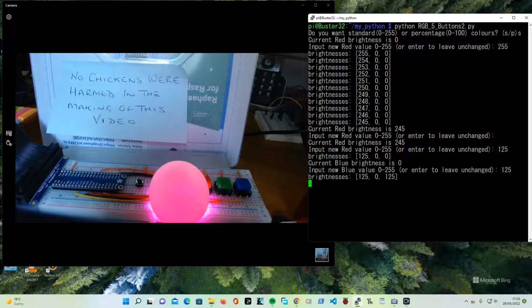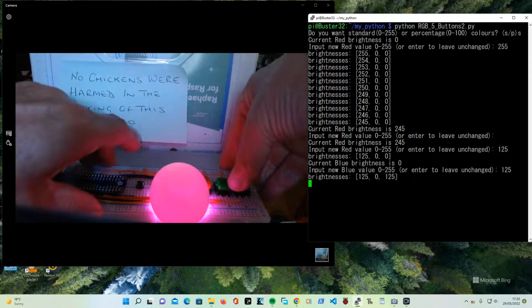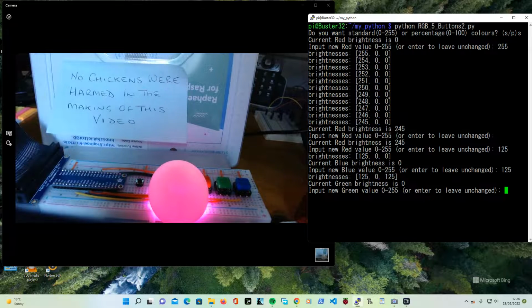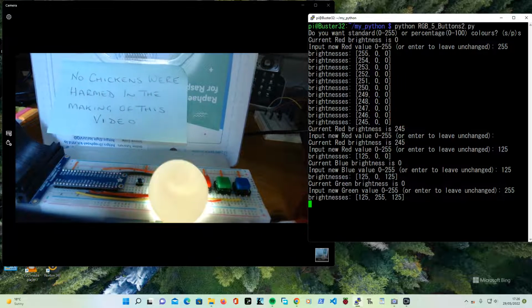You can press the green button properly, 255, and you can see that it is showing the brightnesses of the colours.